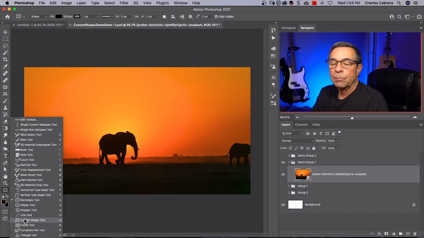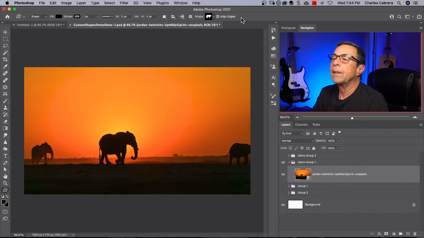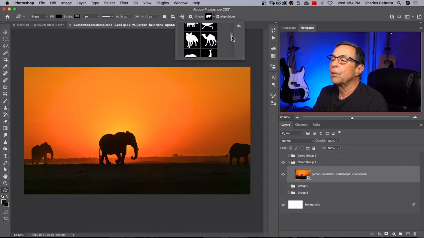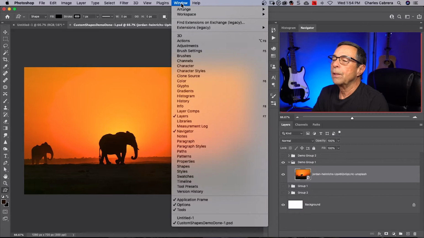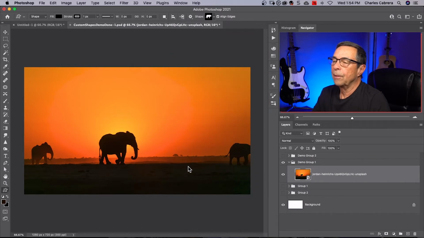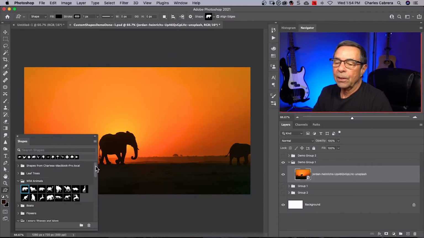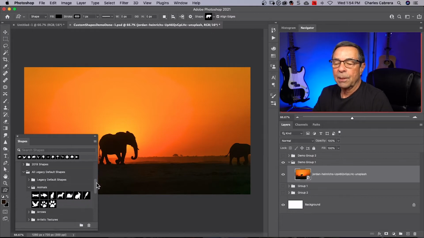If I select the custom shape tool up here at the top of the menu bar, you can drop this arrow down and you see all these shapes. There's a better way to see all these shapes. You come up here to Window and down here to Shapes. You'll get an expanded size window. And like I said, these are all shapes that come with Photoshop.